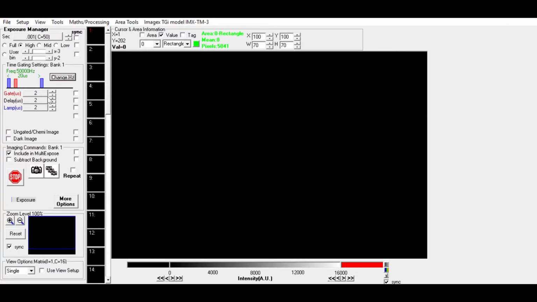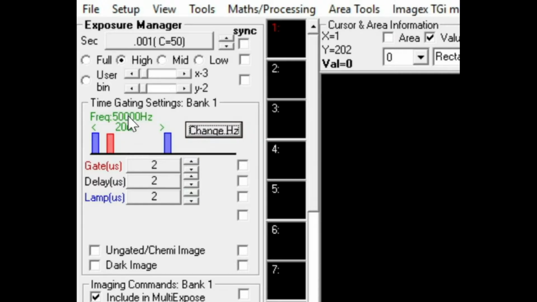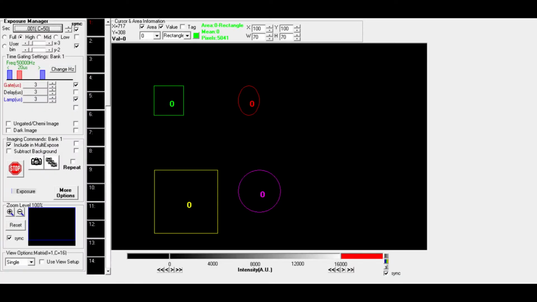To set up our demonstration, first we need to select a trigger frequency. This frequency needs to be compatible with the combination of lamp pulse, delay and gate width that we're going to use. Here I've selected 50 kHz to give a cycle time of 20 microseconds. We're going to set up two independent imaging banks. First, we select bank 1 and set the lamp pulse to be 5 microseconds. We also set the gate width to be 5 microseconds. Finally, we set the delay to be minus 5 microseconds so that the gate is synchronous with the light pulse.